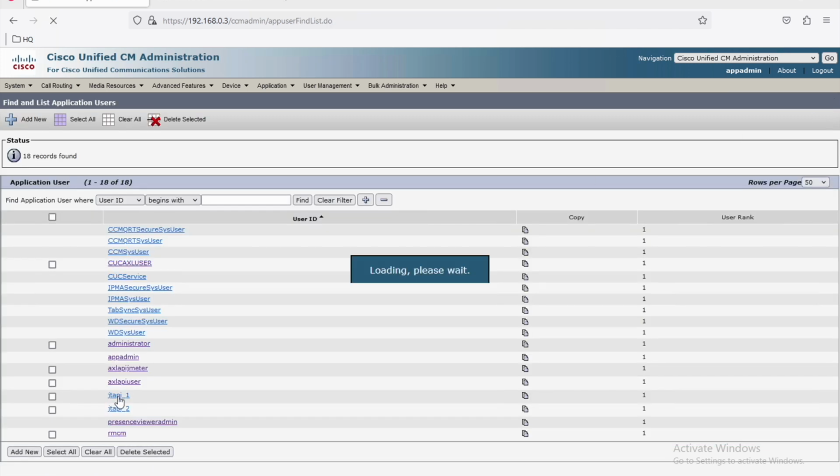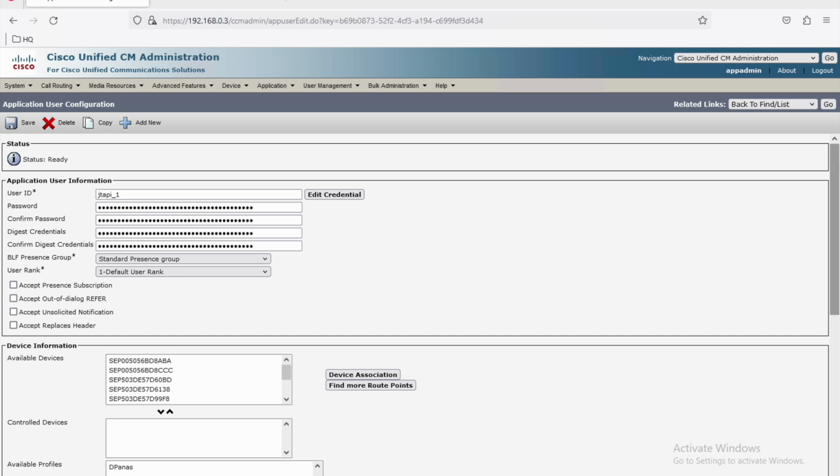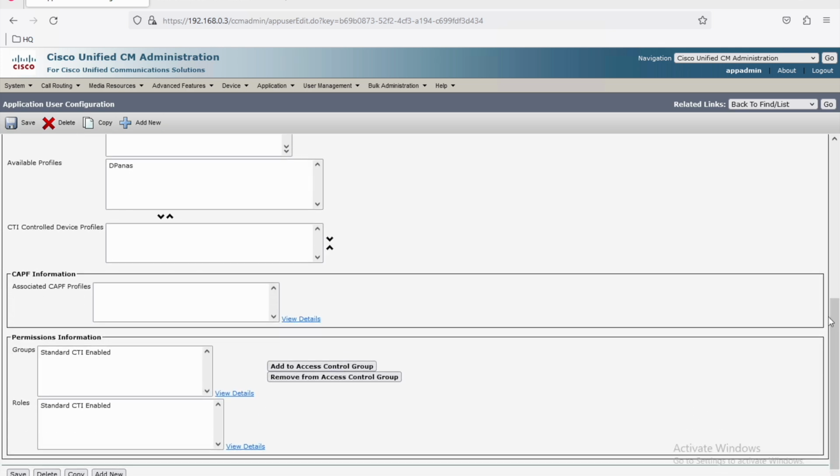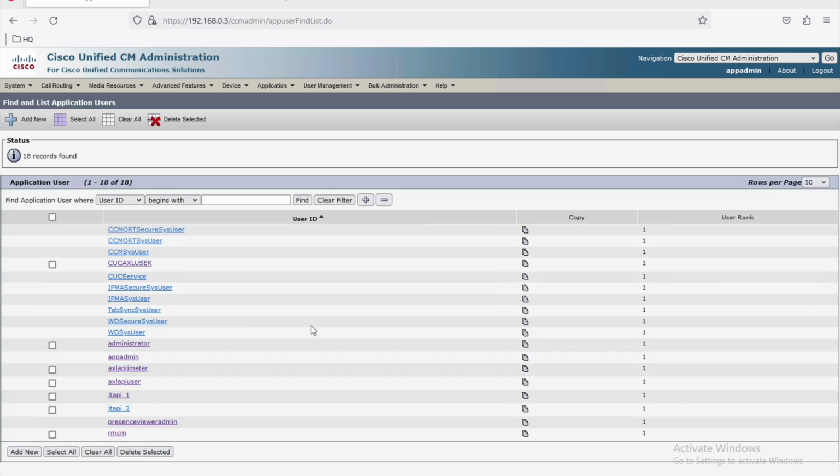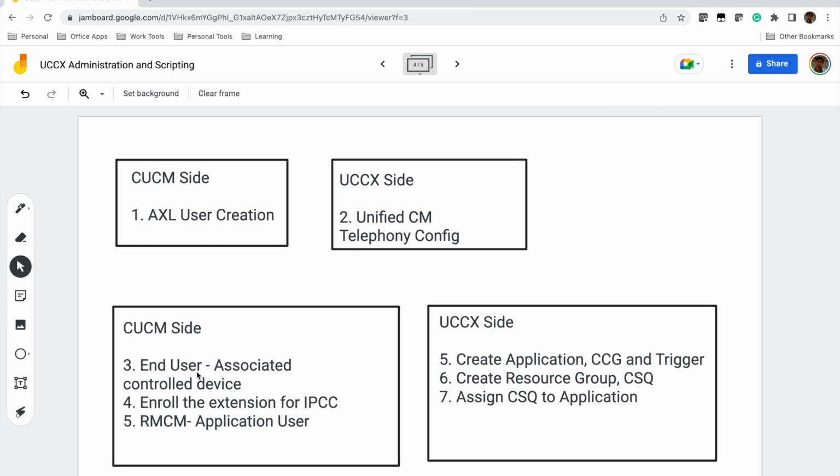On the JTAPI side, if you look, let's open one, standard CTI enabled. Let's go back to the slide. The third step is on the CUCM side, where we will have to go to the end user page and associate the control device, and the fourth step is to enroll the extension for IPCC, and the fifth step is going to be the RMCM application user configuration, right? User configuration in the sense we will be associating the agent desk phone to this particular RMCM user.